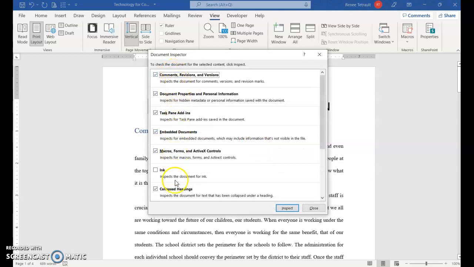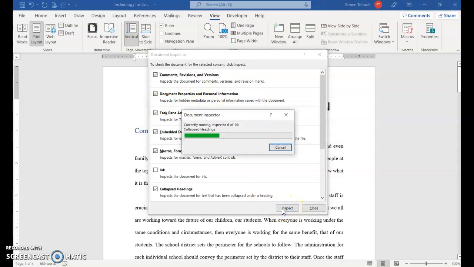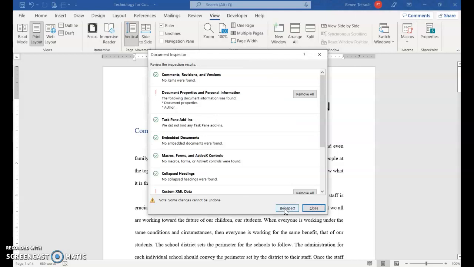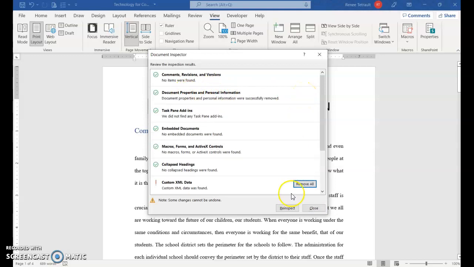Make sure all of these are checked off. So you want to get rid of if there's any comments in there that you don't want anyone to see, all that document properties with your personal information. You don't want any of that showing. So go ahead and inspect. And then for the documented properties and personal information, I want to remove it all, that's for sure, and then go ahead and choose Reinspect.